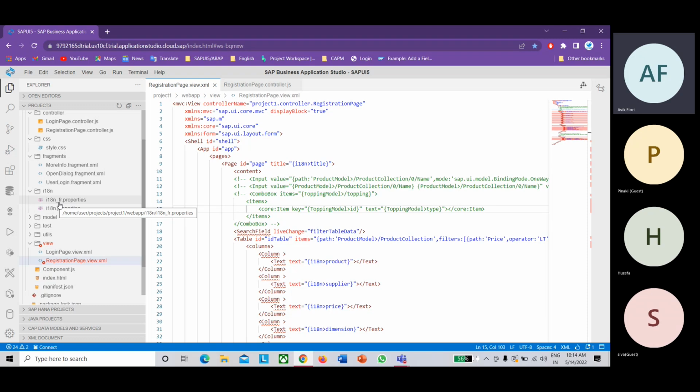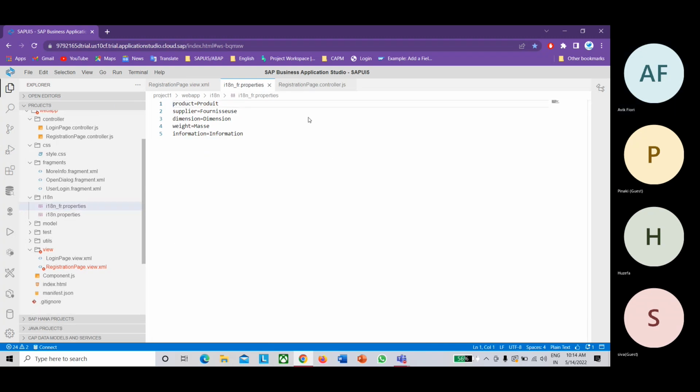Can you see this? The naming convention of the file should start with i18n underscore fr. Here fr is a language acronym for French, followed by dot properties. So this is the name of the file, and this is the naming convention we have to follow in the case of a resource bundle. Now let's consider I have created this separate file for French.